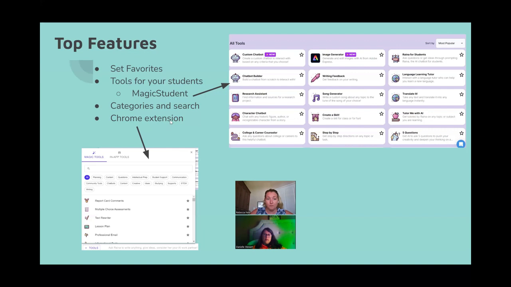Something that's also very helpful is that there's categories for you to search. There's tons of categories if you wanted to look for content specific stuff, or if you wanted to just come up with questions. And the other feature that is newer is that there is a Chrome extension. It will pop up at the bottom of any of your websites that you allow it to have access to, and you can easily embed as it goes through there as well.